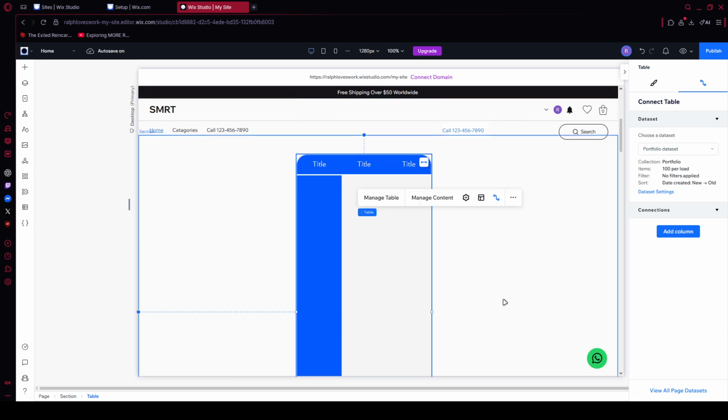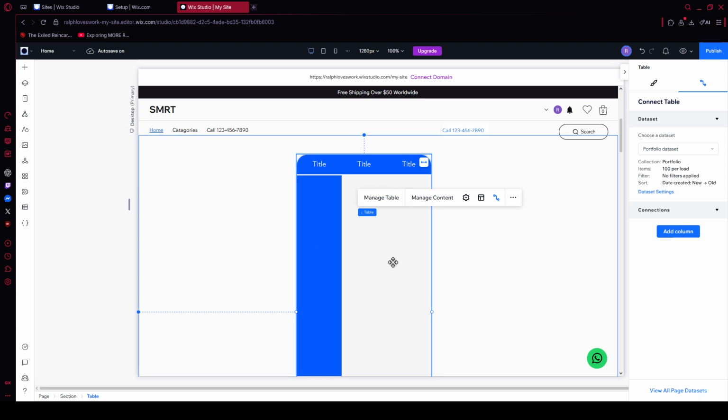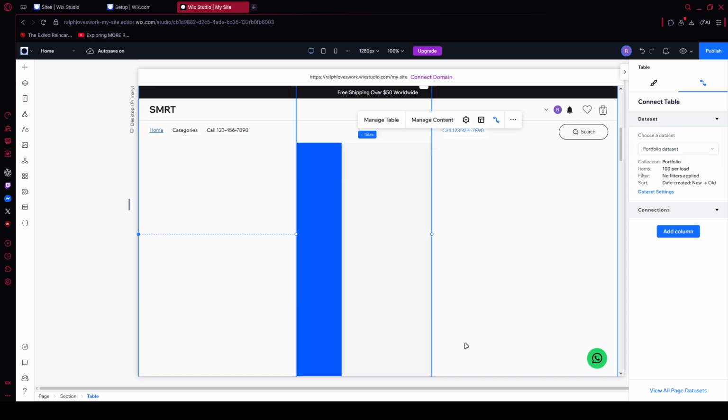Now connect the dropdown to the same CMS data. With the dropdown selected, click Connect to Data, set it to act as a filter option, and choose the field you want to filter by, such as brand, category, or type. Make sure both the table and the dropdown point to the exact same dataset in the Connections panel. This one-to-one connection is what makes the filter work.